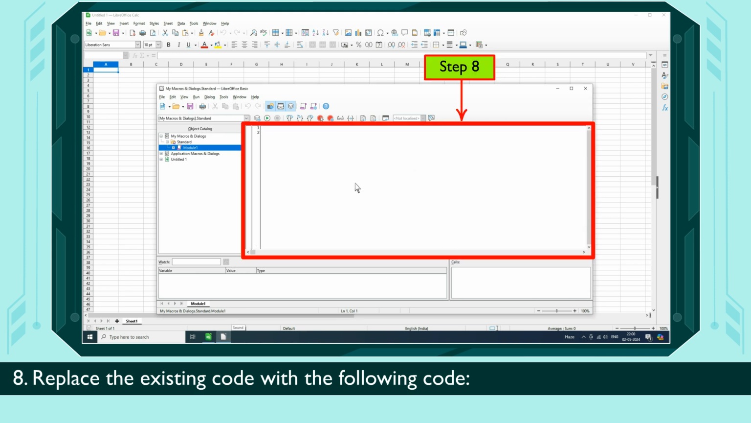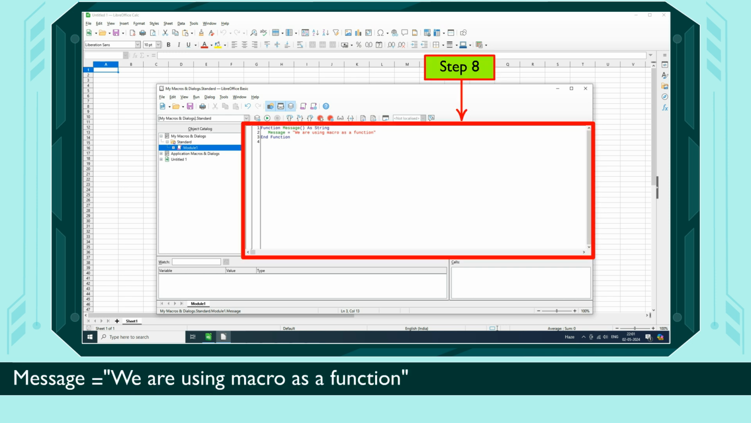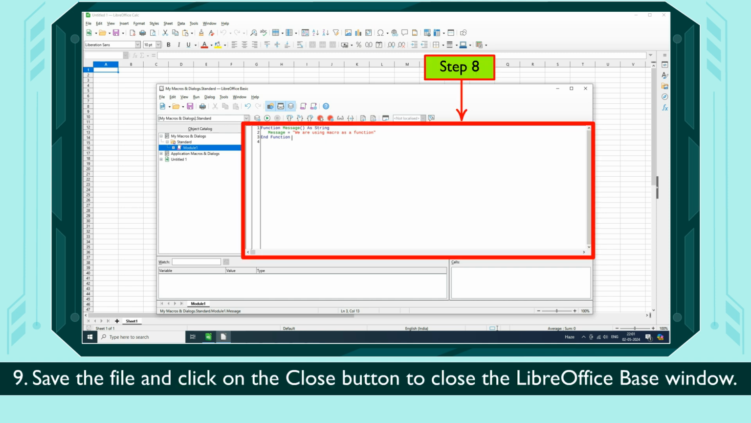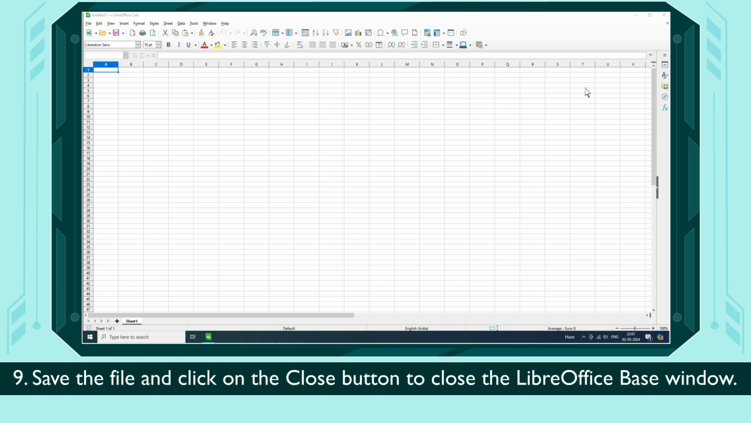8. Replace the existing code with the following code. Function message as string. message = "We are using macro as a function". End function. 9. Save the file and click on the Close button to close the LibreOffice Basic window.